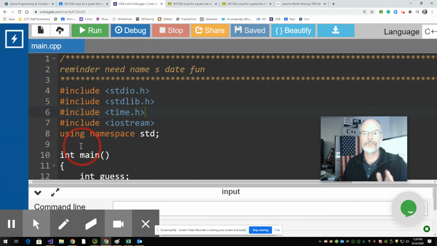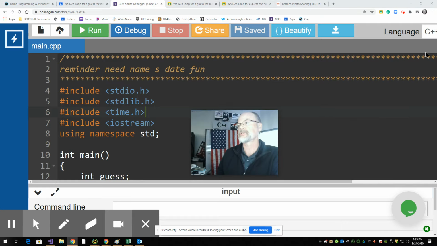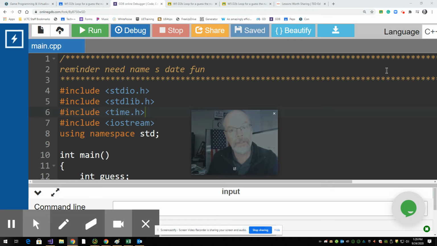All right, I'm going to get this out of the way in case somebody's half screening me and they've got me on the one side. I want to make sure they can actually see what the code is. And to get this one line of code, I'm going to go back to the assignment that's in Google Classroom.